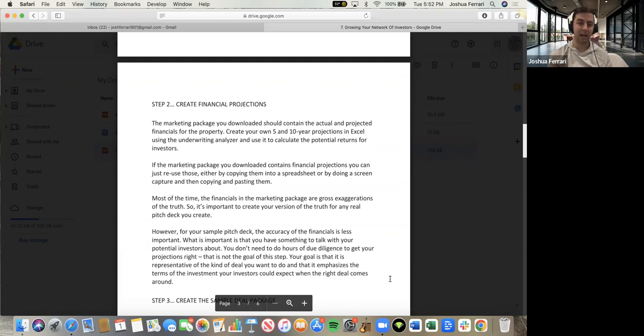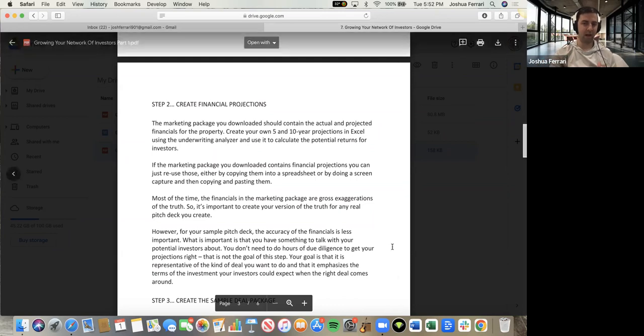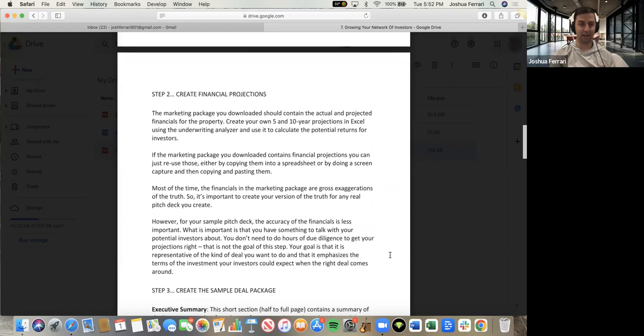If the marketing package you downloaded contains financial projections, you just reuse those, either by copying them into a spreadsheet or doing a screen capture. Most of the time, the financials in the marketing package are gross exaggerations, as we know from underwriting the many deals that we've done. Gross exaggeration of the truth. So it's important to create your own version of the truth for any pitch deck that you create.